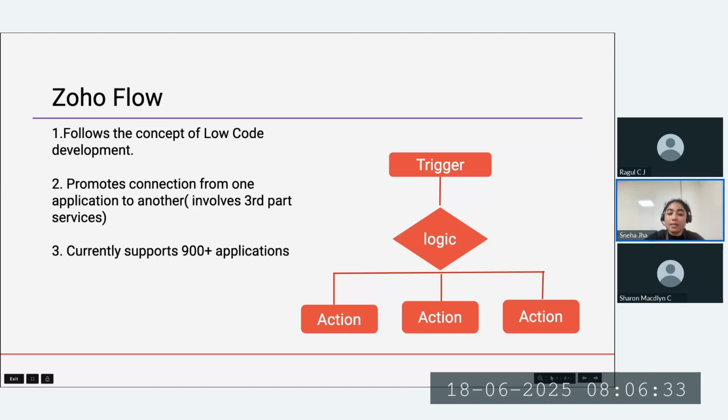Zoho Flow is a cloud based integration and automation tool within Zoho's ecosystem that allows you to connect different applications and automate workflows without writing code. So, by using a simple drag and drop interface, you can create flows that trigger actions across various applications based on specific conditions.